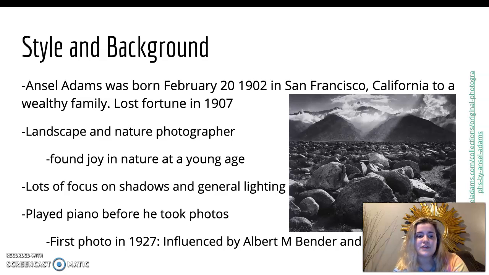A lot of his photos have a lot of focus on shadows and the general lighting, as exemplified in the picture here. It's got the sunlight coming through behind the mountains, illuminating that middle portion, and then going down on the rocks, creating a bunch of shadows behind the rocks as well as on the front face of the mountains.